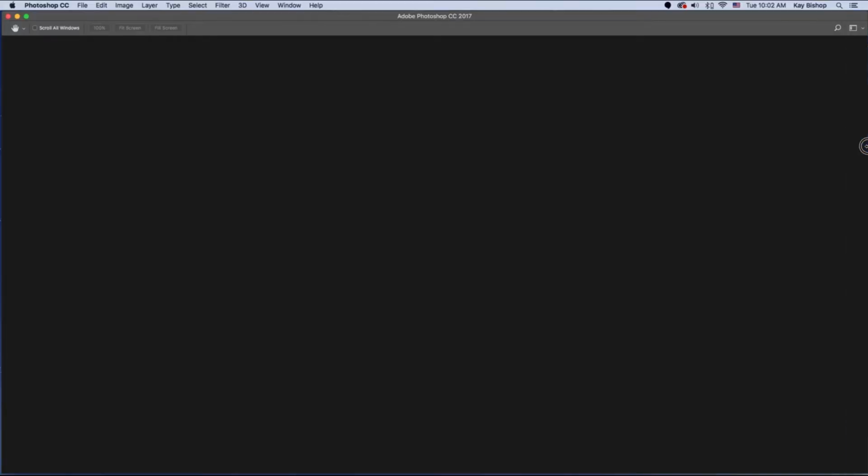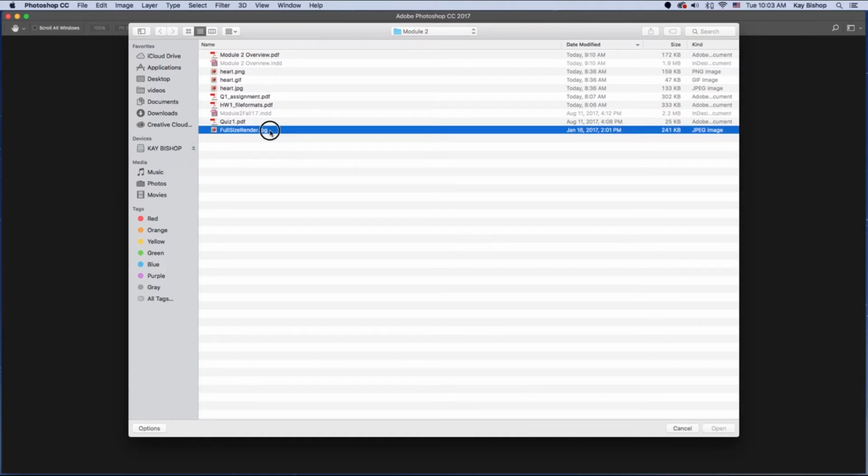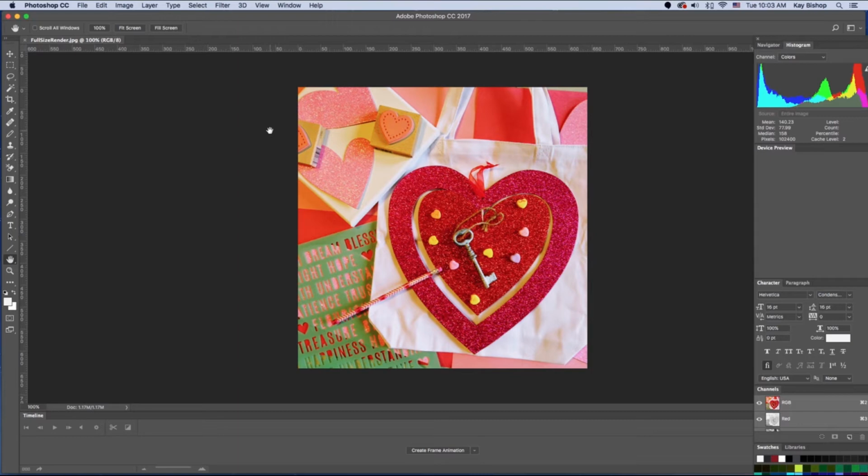I am now in Photoshop and I am going to go to File Open to open up an image. So this is going to be a tutorial on how to complete the homework assignment for the first homework file formats. I want to select here an image that I have. Let's see if it's in here. This is called full size render. And I want to go to Image, Image Size.